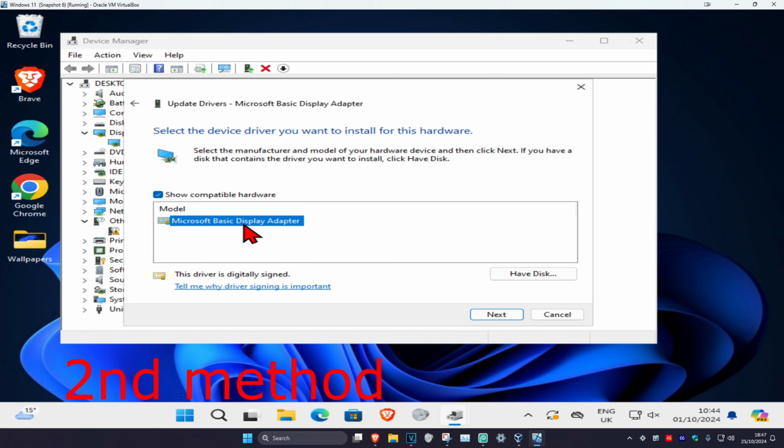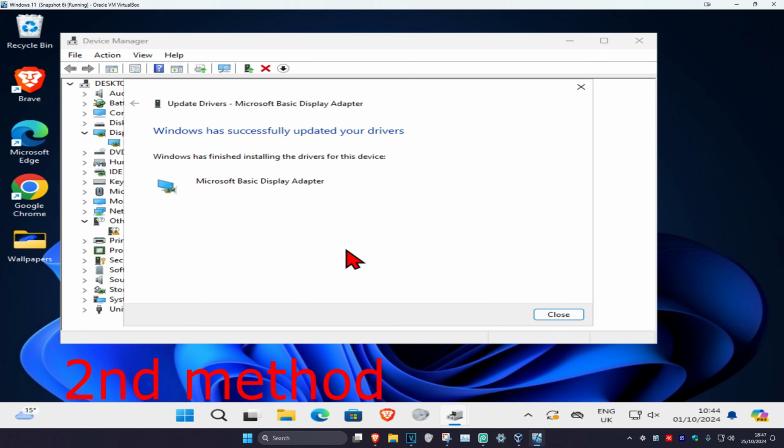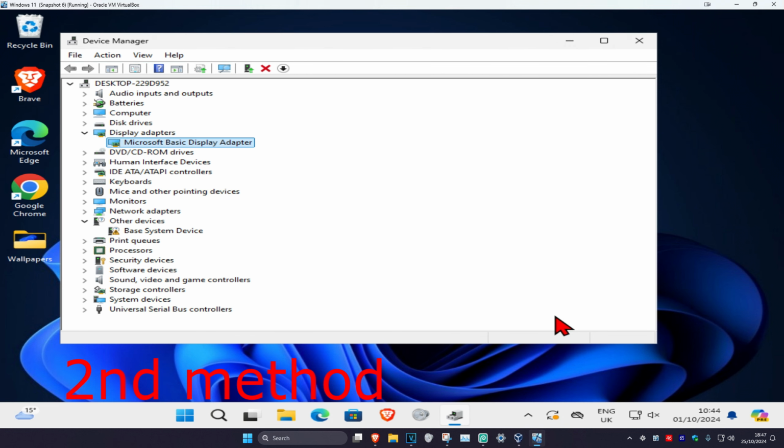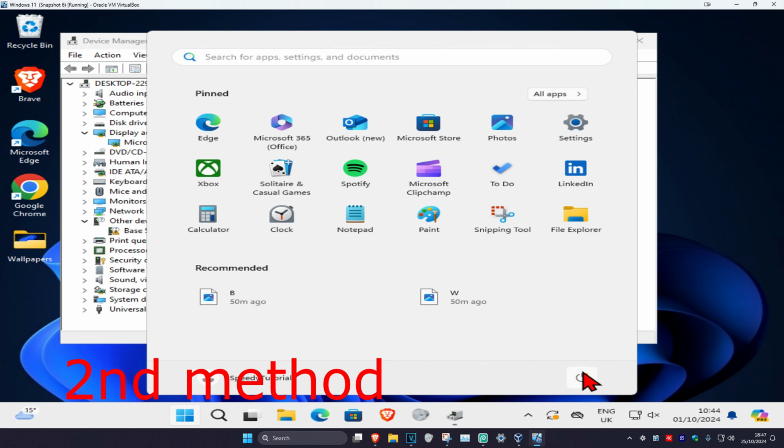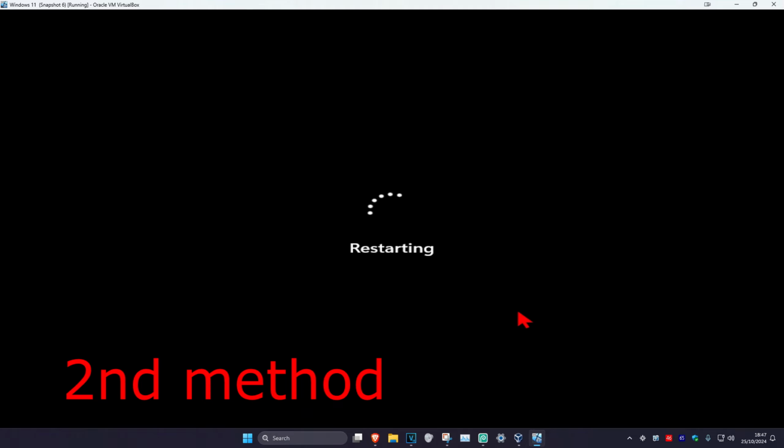This one's mine right here. Click on next, and then you want to install that. Now once you install that, you just want to restart your computer, and then the problem should be fixed. It should then let you enable the device, like I showed you how to do in the first method.